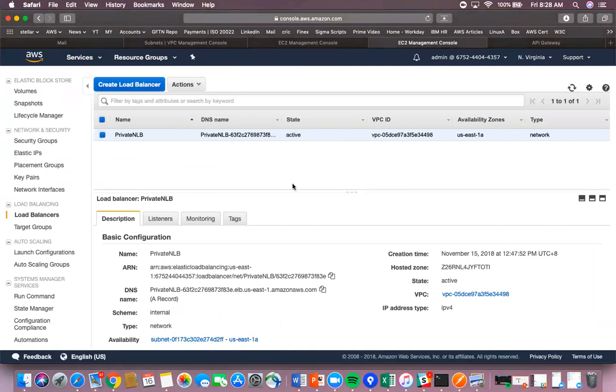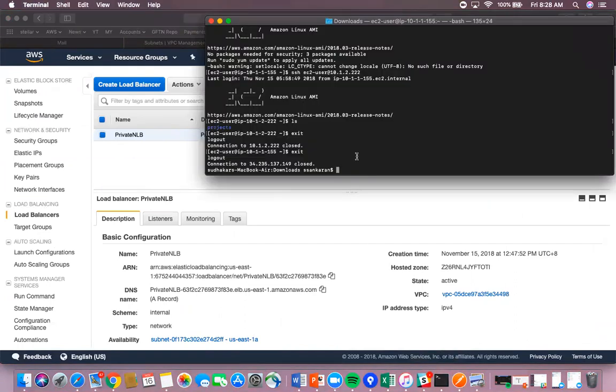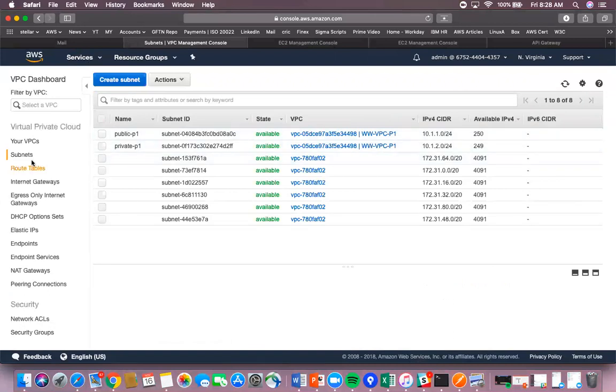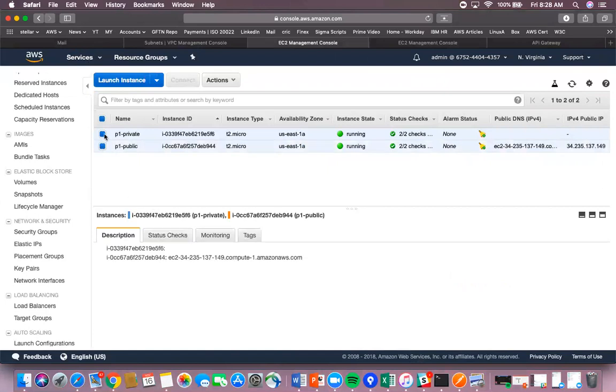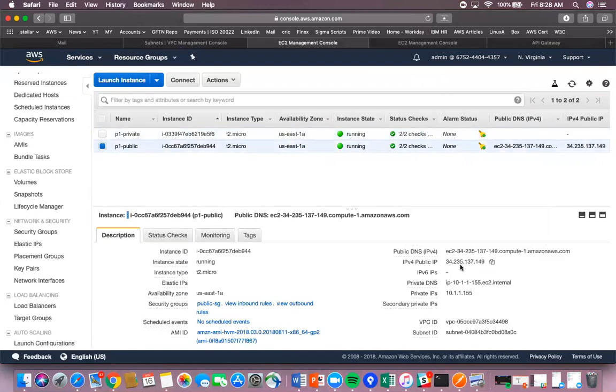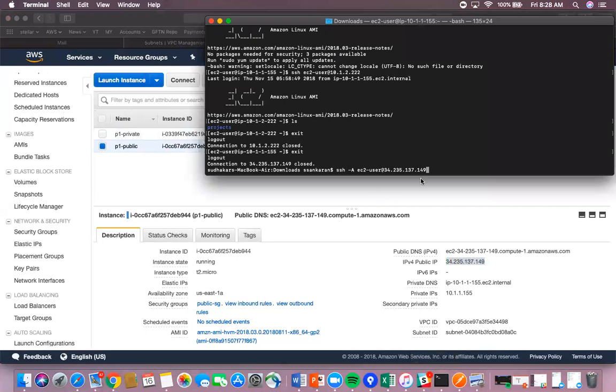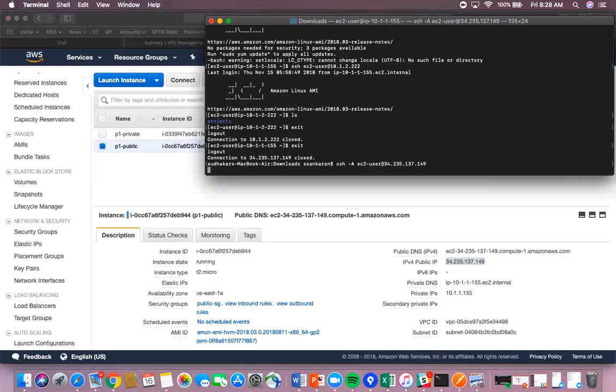Okay, so I have gone through this. Now what I will do is go to my terminal. I'm first going to connect to my public EC2 instance. I already have a certificate created, and I've registered my certificate in the SSH agent. Now I'm connecting to this public EC2 instance. If you look at it, the IP address of the EC2 instance, since it's public, is 34.235, right? So I'm going to go there and connect to that public instance.